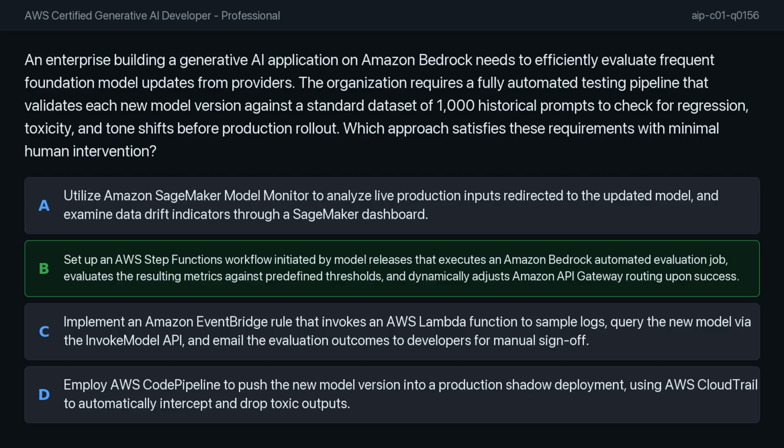Regarding the other choices, option A uses SageMaker Model Monitor, which focuses on data drift rather than standard model evaluation. Option C is incorrect because it requires manual review and sign-off, which fails the automation requirement. Finally, option D is incorrect because AWS CloudTrail is an audit and logging tool. It cannot actively intercept or block traffic in real time.